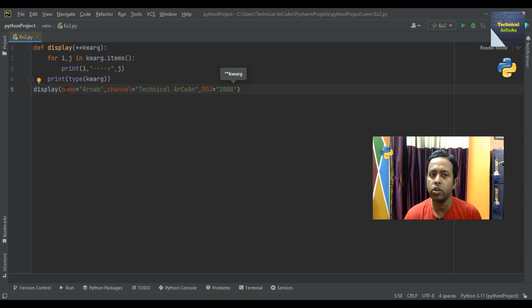So here name is actually your key and Arnab is a value. Same way channel is a key, technical Arcane is your value, DOJ is your key, and 2008 is your value, right? So in that case name will go into i and Arnab will go in j. In that way all the pairs present within the dictionary will be displayed.